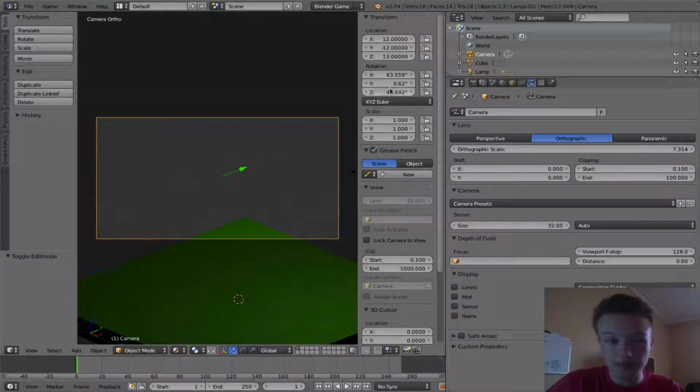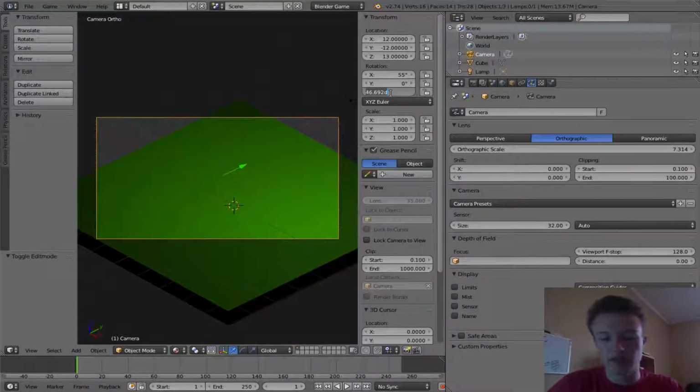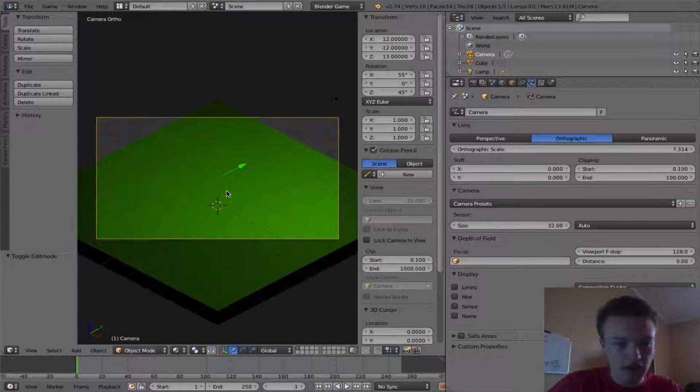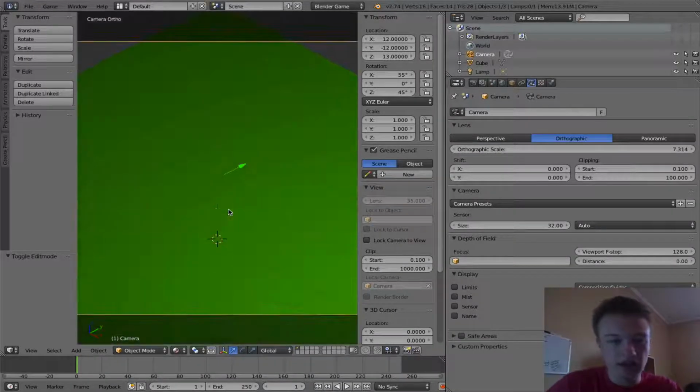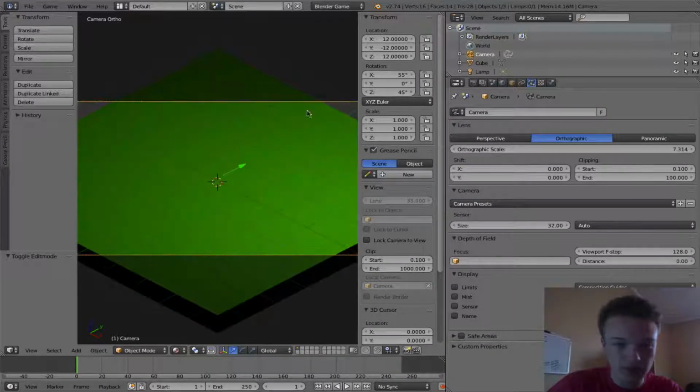Now for rotation, go to X, make it 55. Go to Y and make it 0. And go to Z and make it 45. And if we click play, that's what we have so far. And you can tweak this a little bit. I want to see what this looks like if it's 12. Yeah, it looks a little bit more centered.